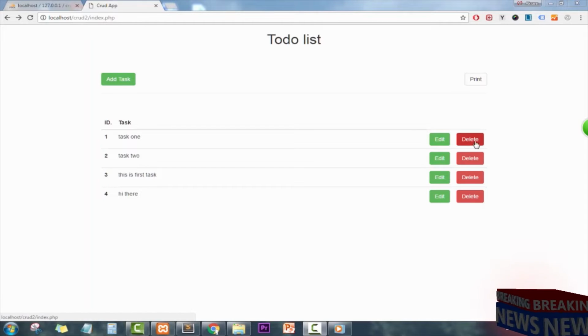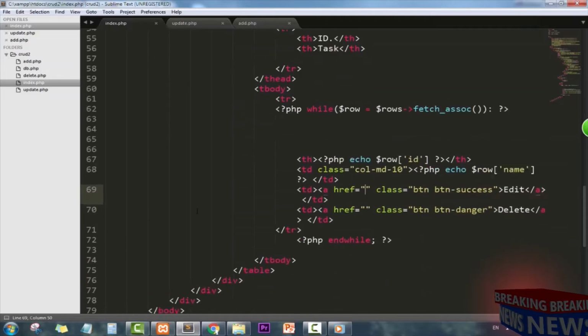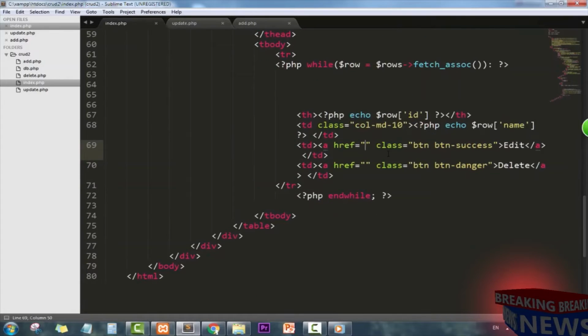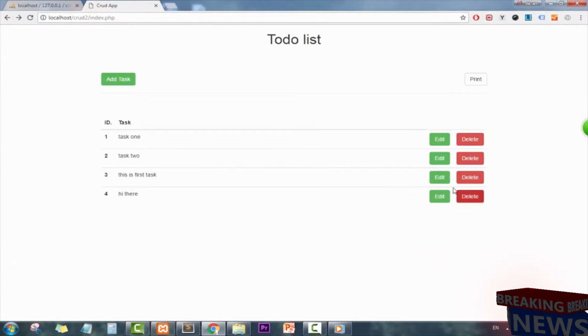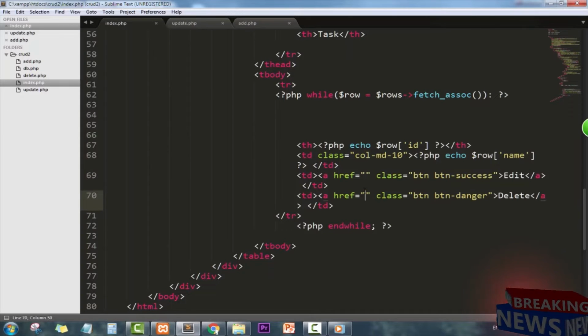Welcome, we're gonna make the delete part in this section. This will be so easy. We just need a way to target every task using the unique ID. This is very simple. We have, remember here, delete.php.